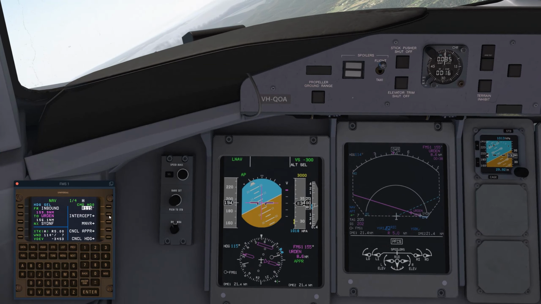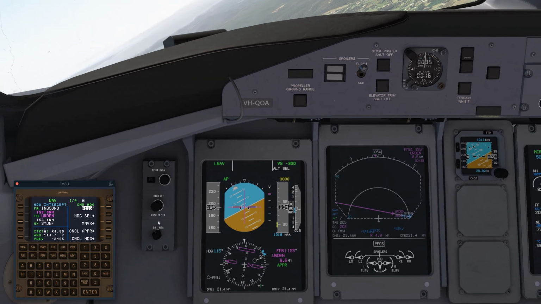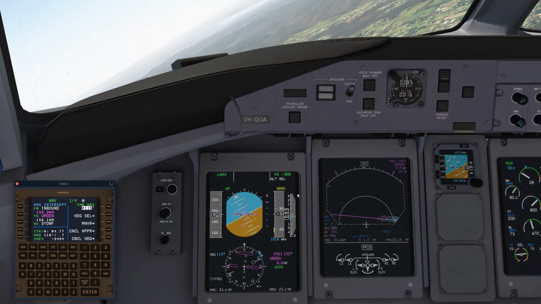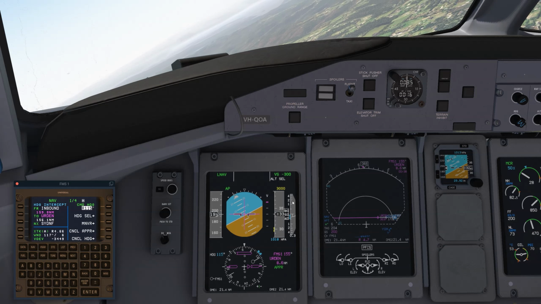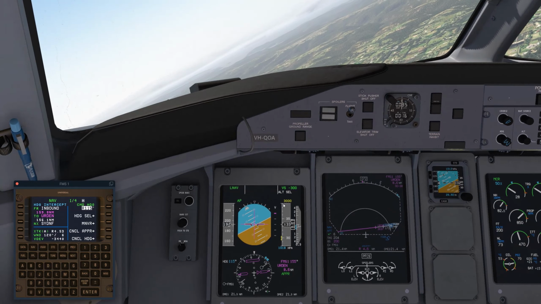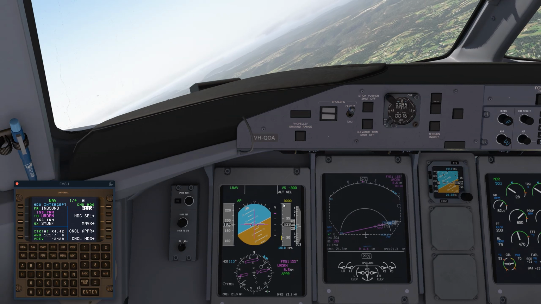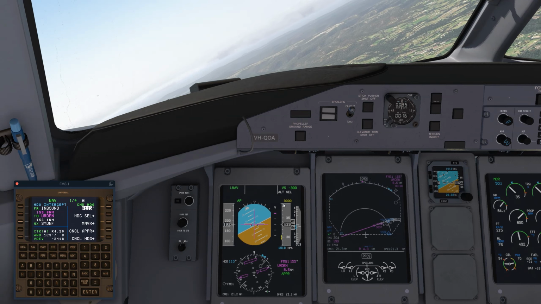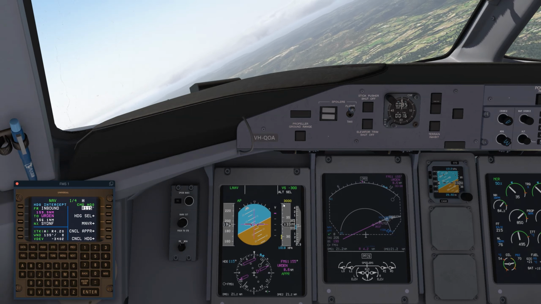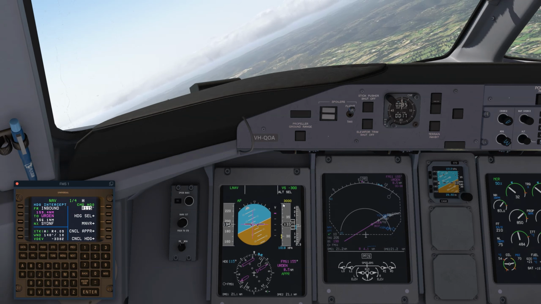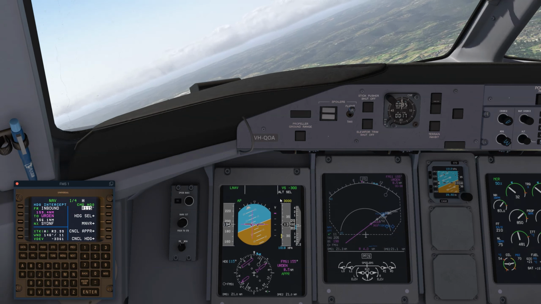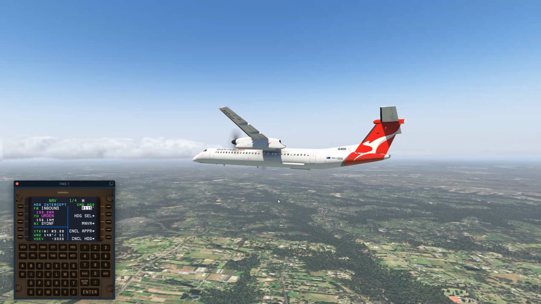Now, assuming that the heading I've been given has been given to me with the addition of intercepting the final approach course, which I'm going to assume that it has, I can therefore hit the intercept button there. And what that does is that when I do come through the CDI there, the aircraft will automatically intercept the inbound track rather than going straight through it on the heading of 115.